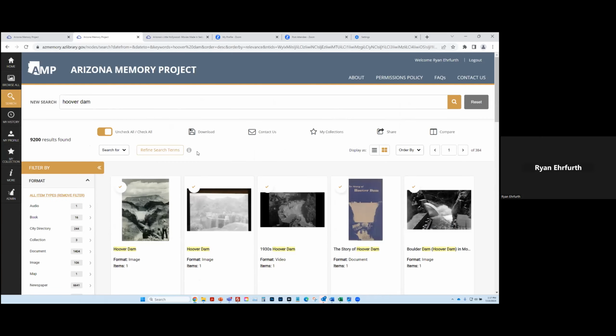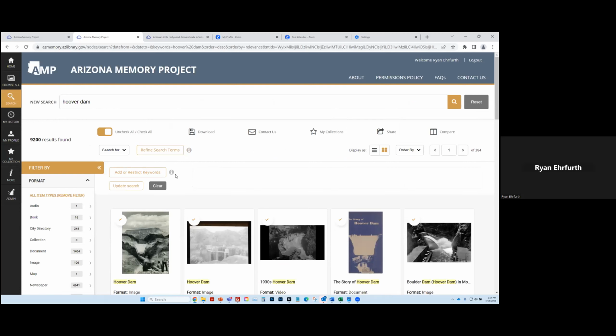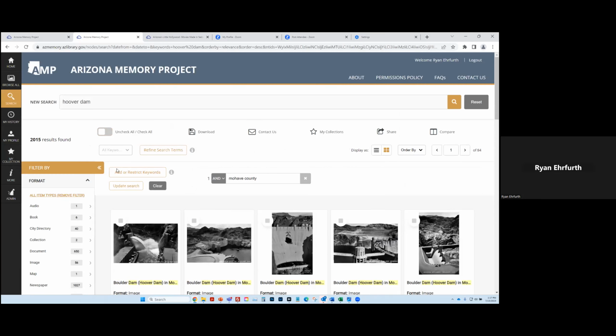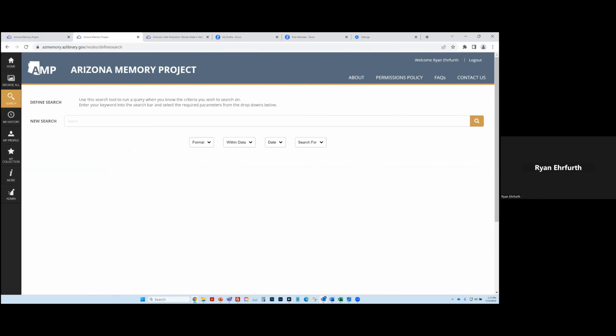Okay, and you can also add search terms. So if you're like, oh, okay, I need to add something, update your search if you want to get more specific. Now we can narrow the 9,200 to 2015 results by adding Hobby County, because now you're telling it to get more specific with what exactly you're looking for. So that's a basic search, and you can always start over just by hitting that reset.